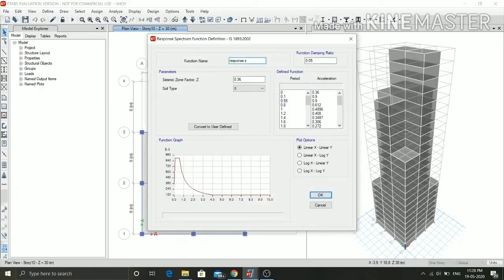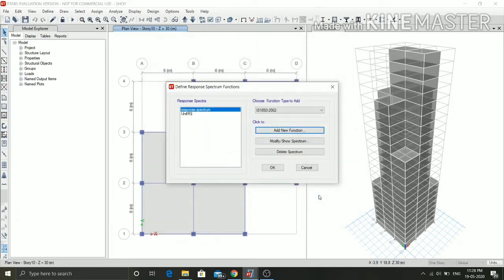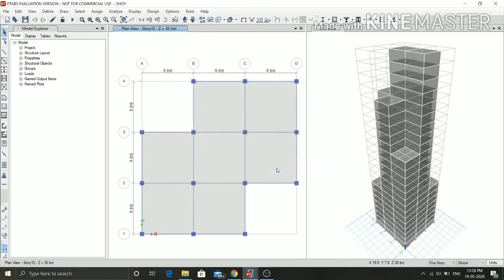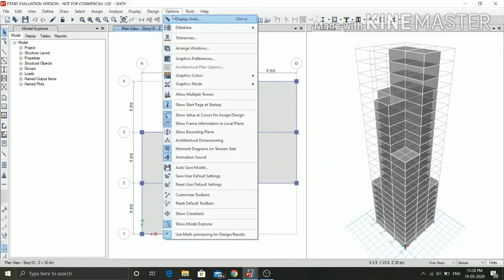Change the function name to Response Spectrum, the value of seismic zone factor Z to 0.1 and soil type as second. Then click on OK. A new function Response Spectrum is added. Now click on OK to exit.